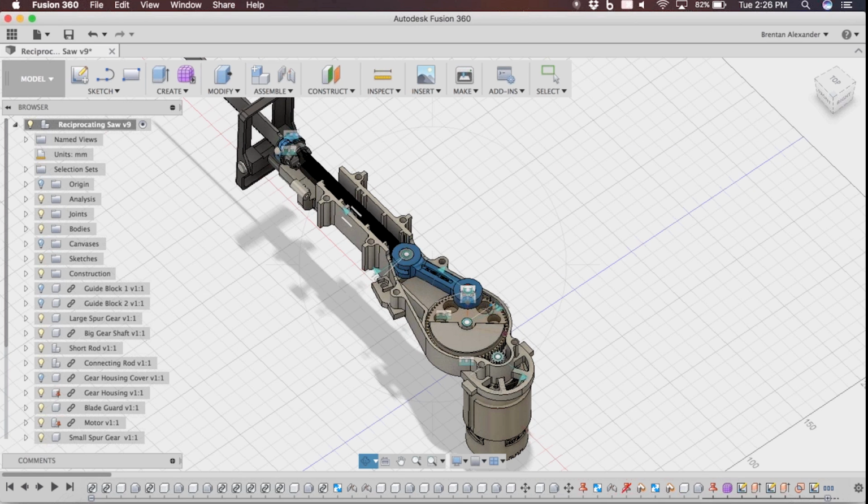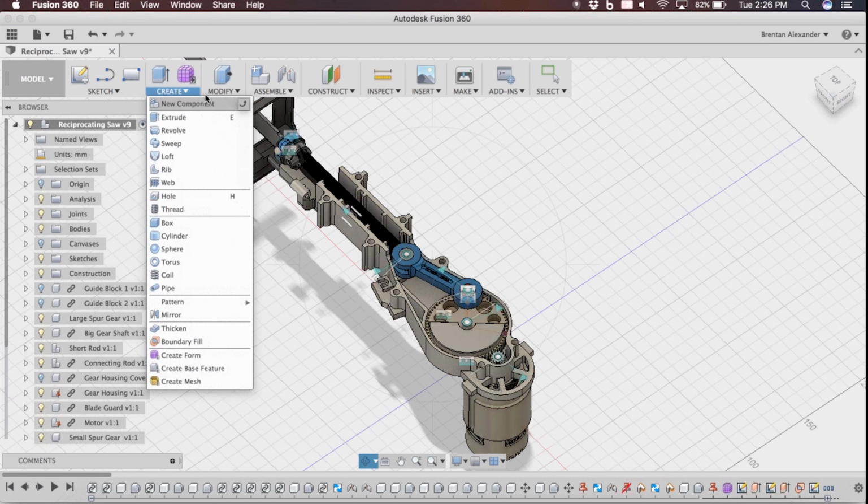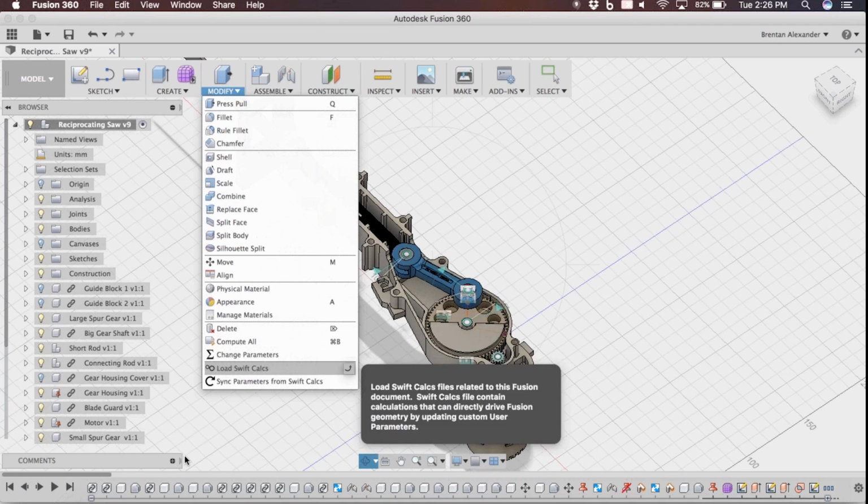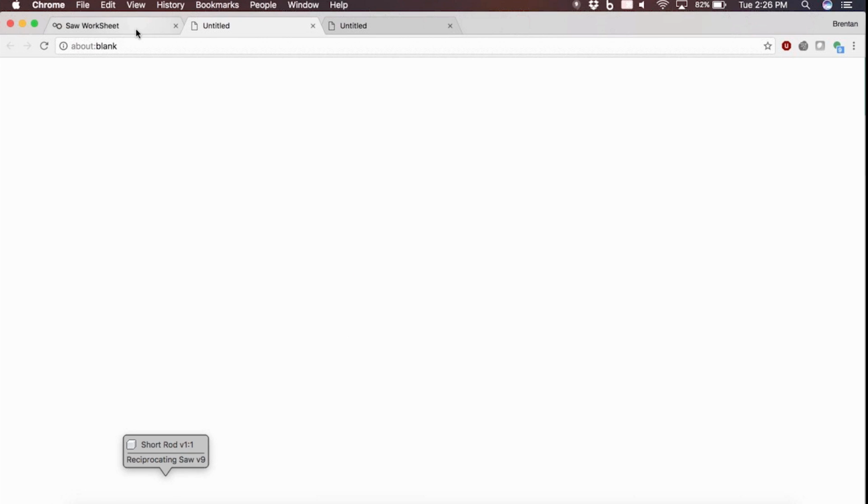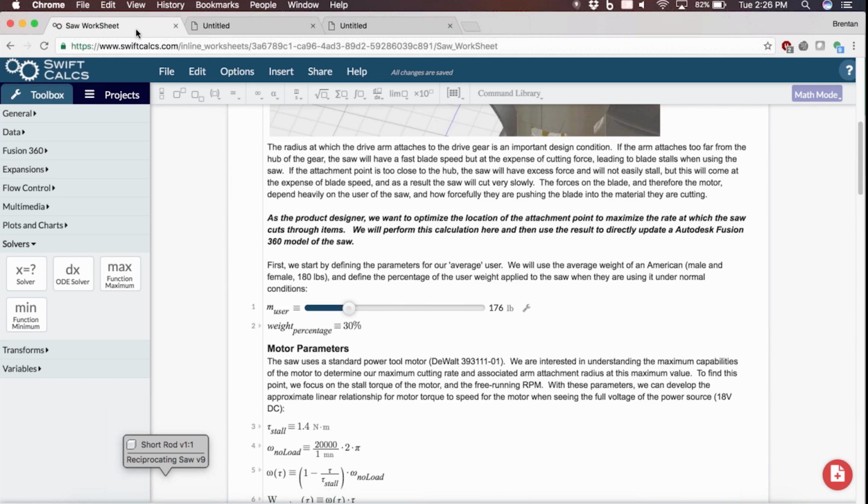So essentially what we can do is design models, and here we're controlling one parameter, but you can control as many parameters as you need. You can create your model to have more than one calculation. When you open Swift Calcs from Fusion by going to Modify and then Load Swift Calcs, it'll load a project where you can have more than one calculation in it.